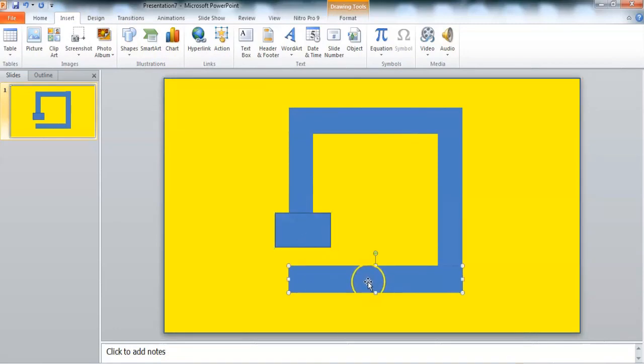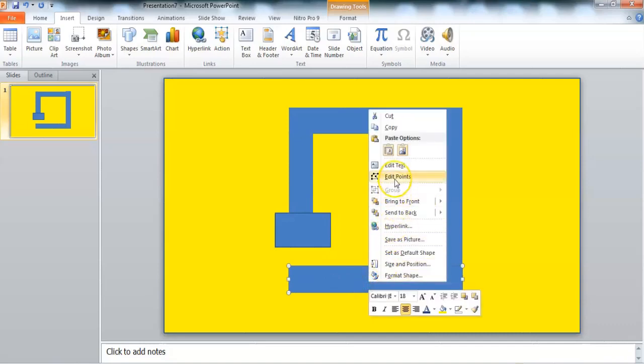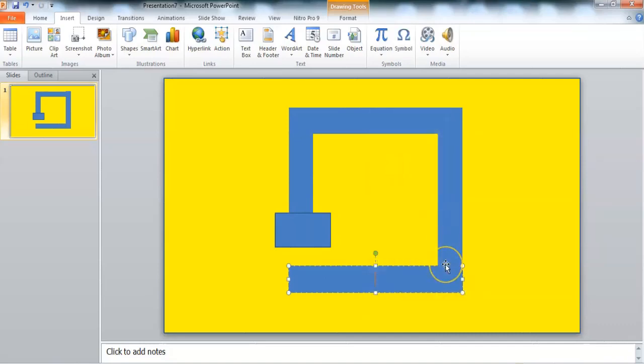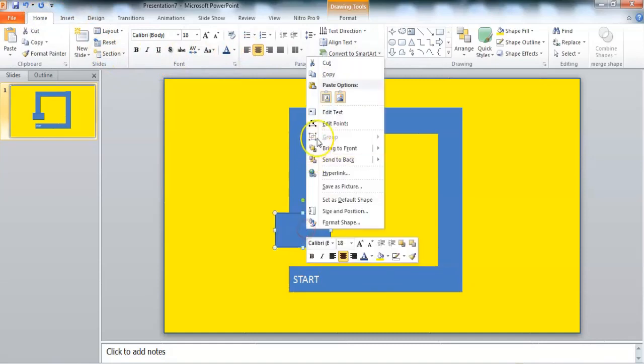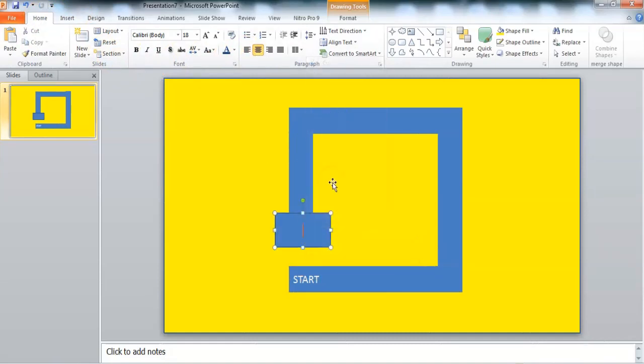Now come to this shape, right click, edit text and type start and left align it. Come to this box, edit text and write end. So one is the starting point and another is the ending point.